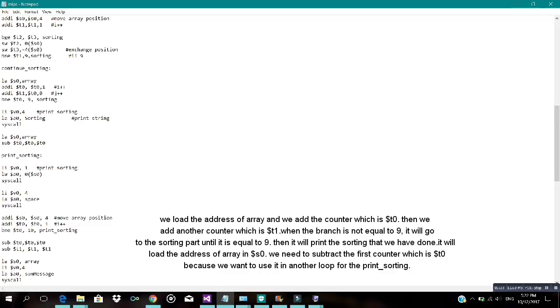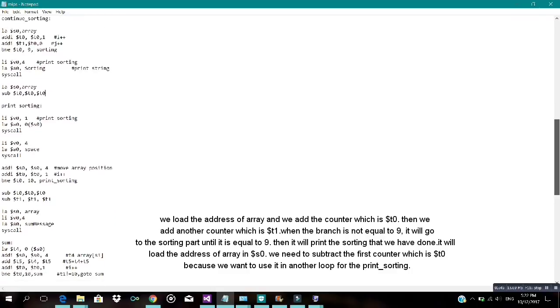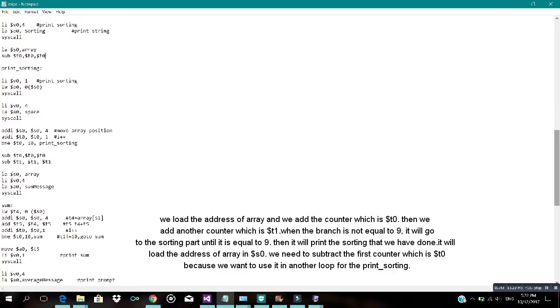It will load the address of the array into $s0. Then we have to subtract the first counter, which is $t0, because we want to use it later for the print sorting.